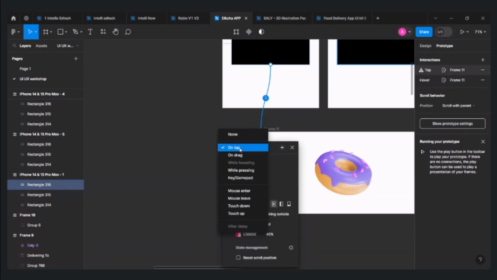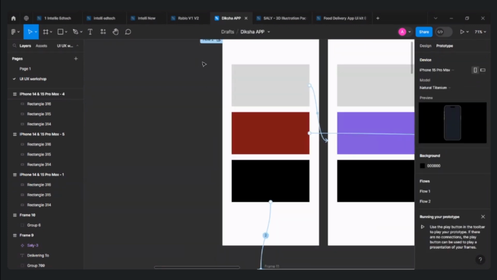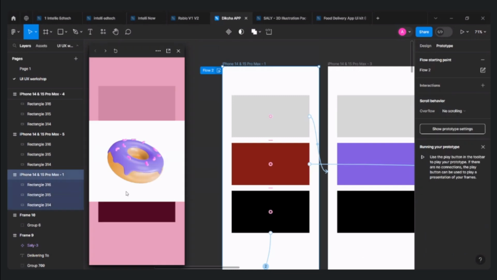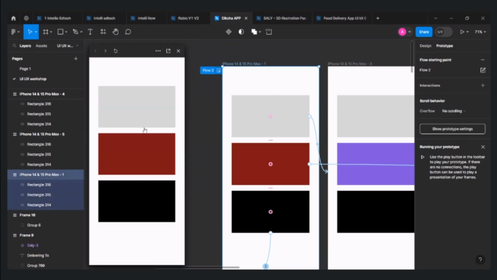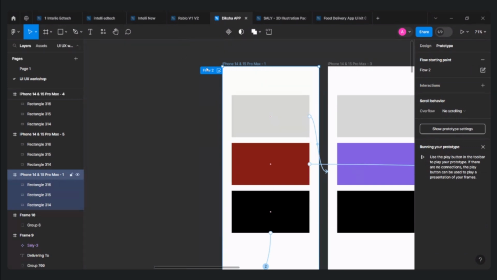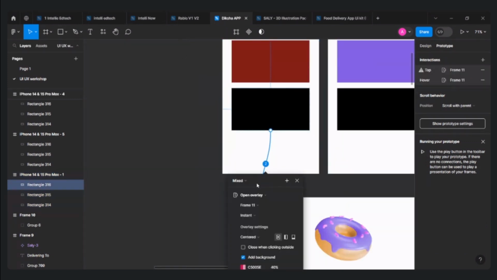Open overlay. Okay, it was on tap because... Okay, let's see if it is working now. Oh, wait. Yeah. Both the functions have been enabled, on tap and while hovering as well. You have to delete one of them. So you can see this tab is, see, because we have two different actions for the same trigger, both are taking me to the same frame.